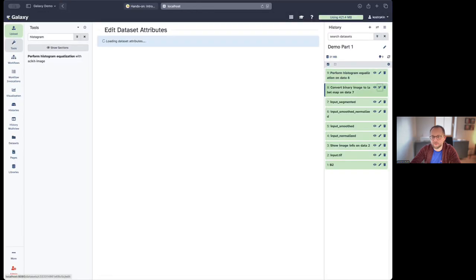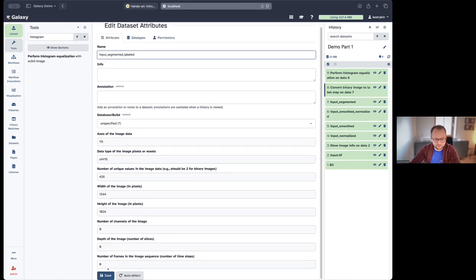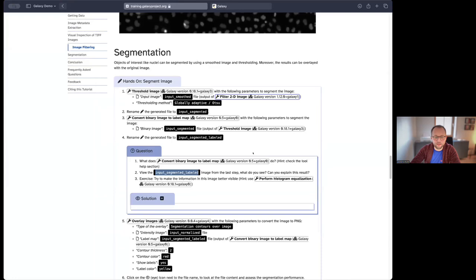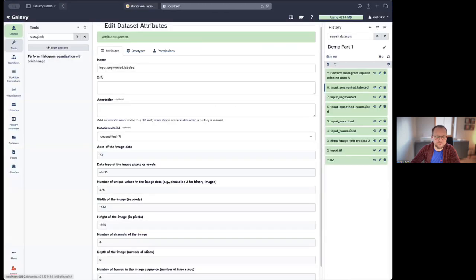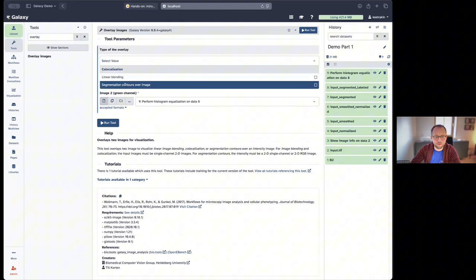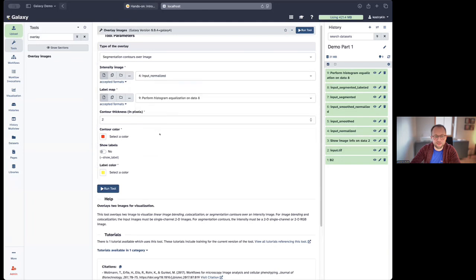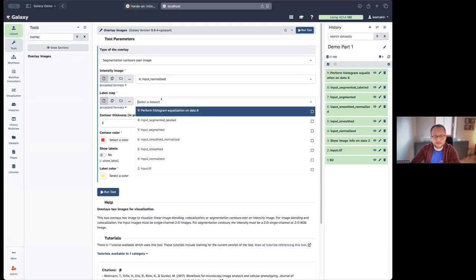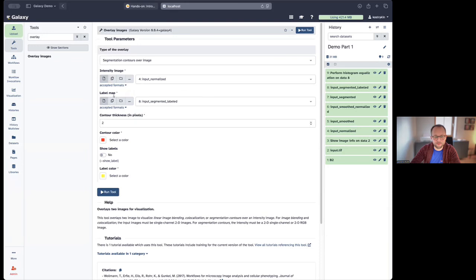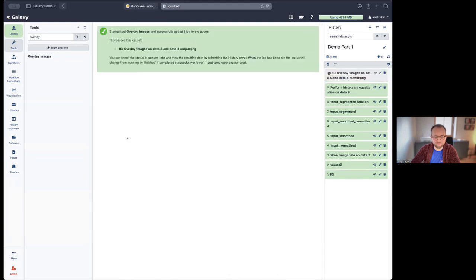I will again rename this item here. This was the result of our conversion tool to input_segmented_labeled. And then I will create an overlay of the segmentation result in the input image. To this end, I will use the overlay image tool. And I will use the original input image, which was normalized, as the intensity image, and the label map as our segmentation result, basically. And then I want also to include the numbers, the values of the labels into the overlay.